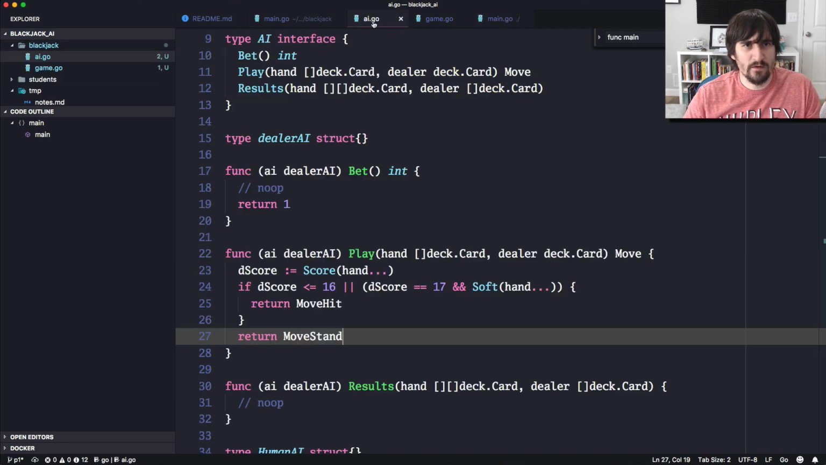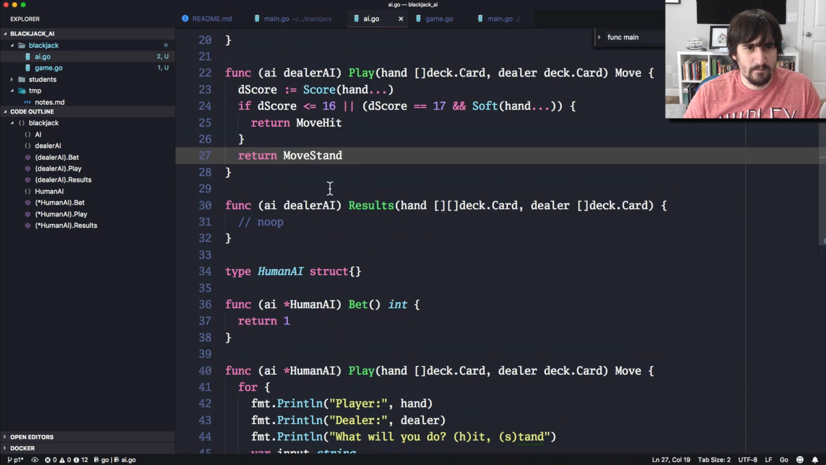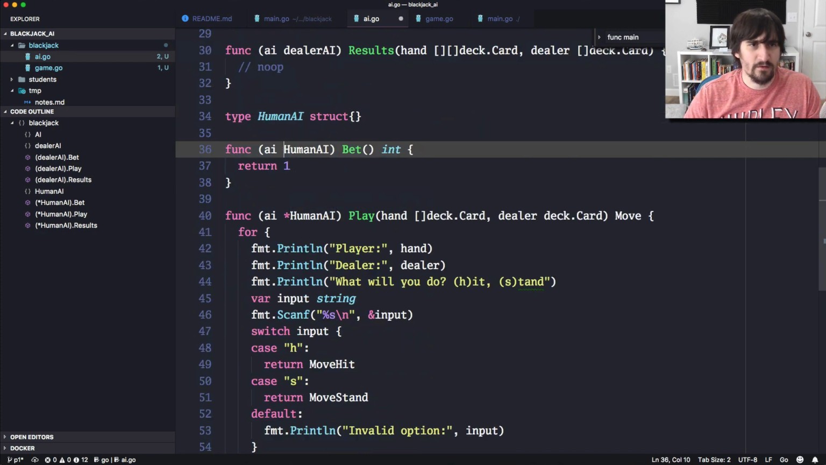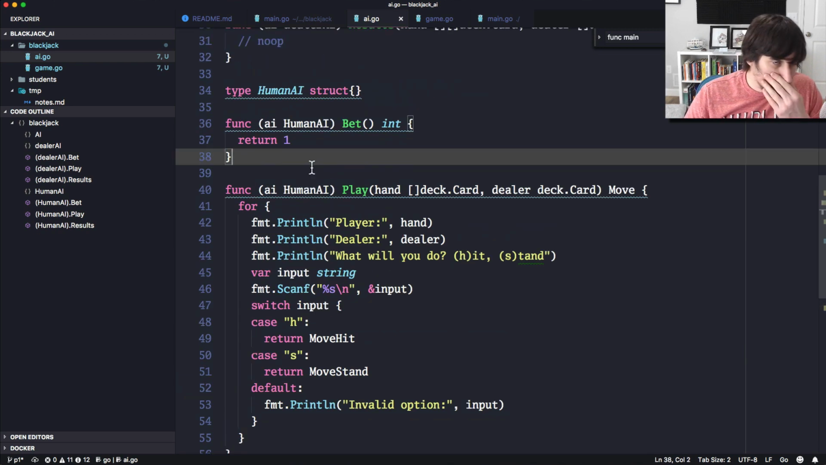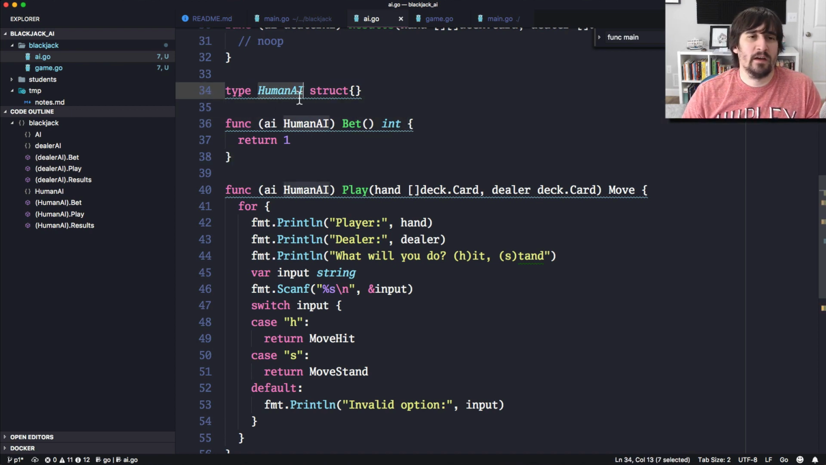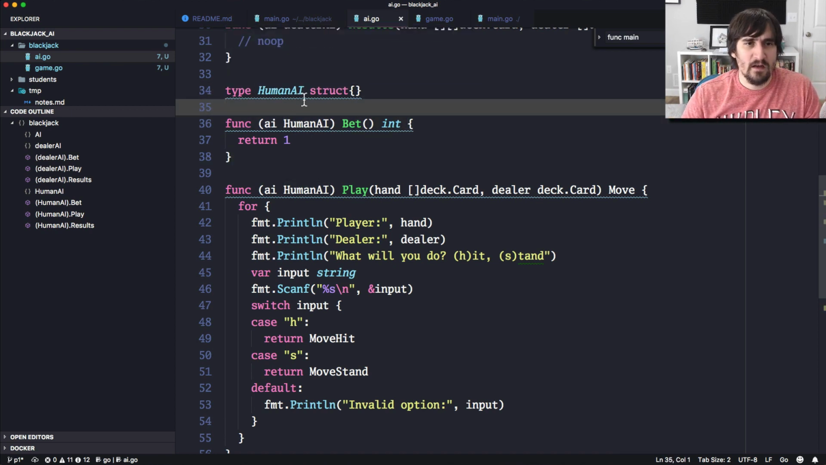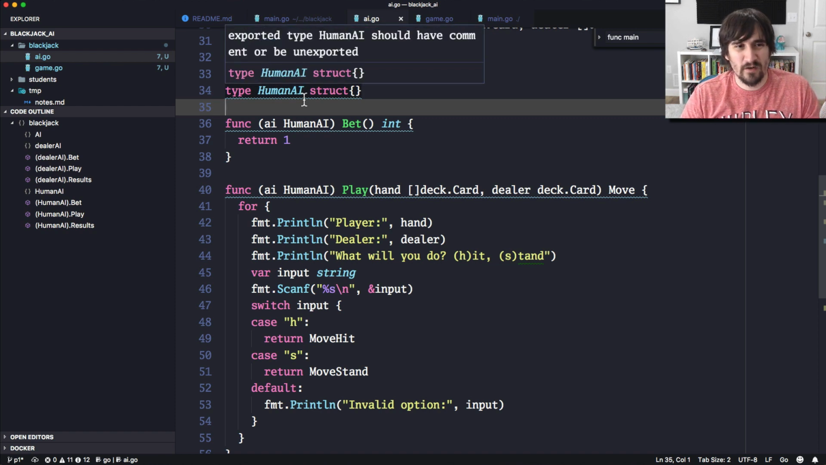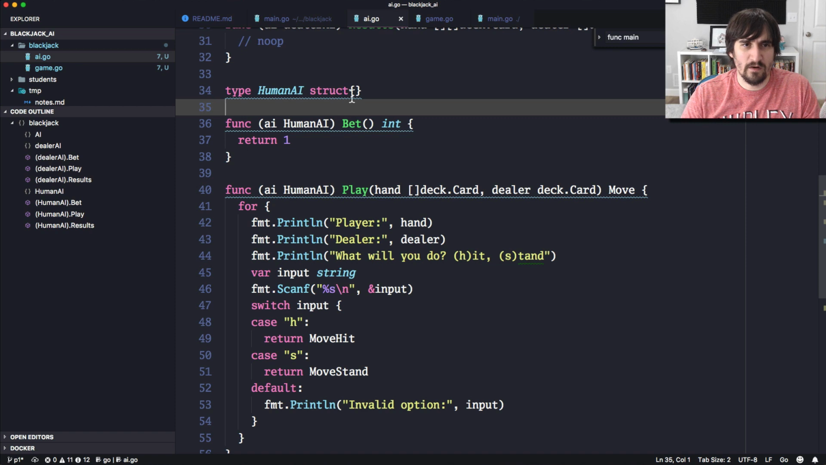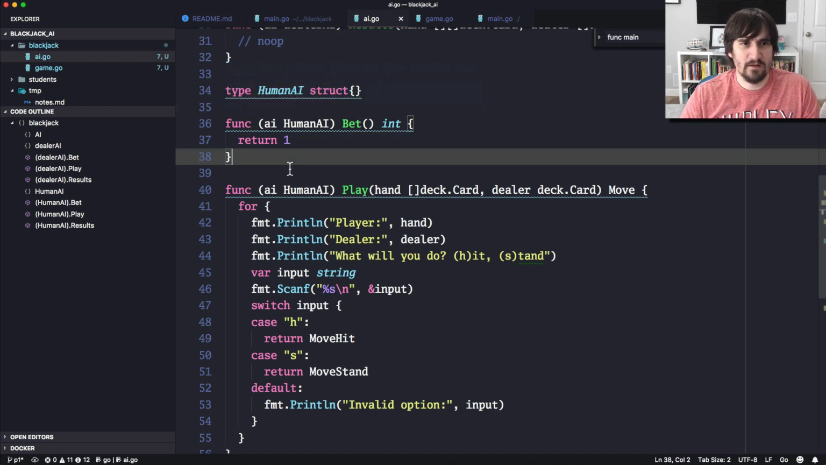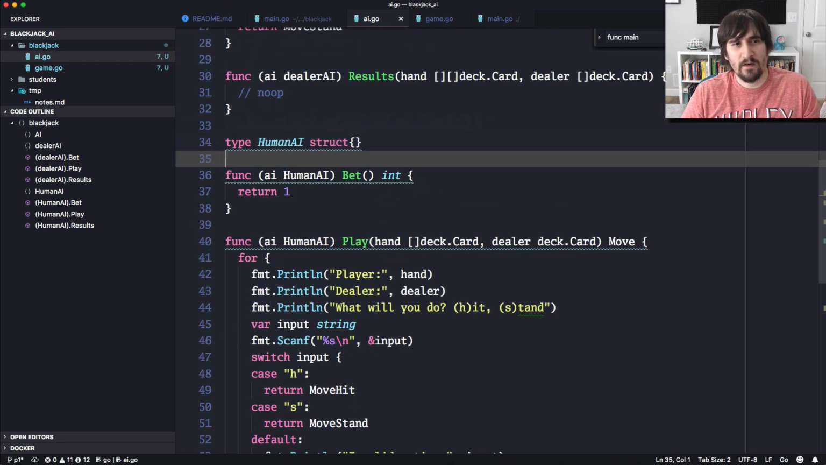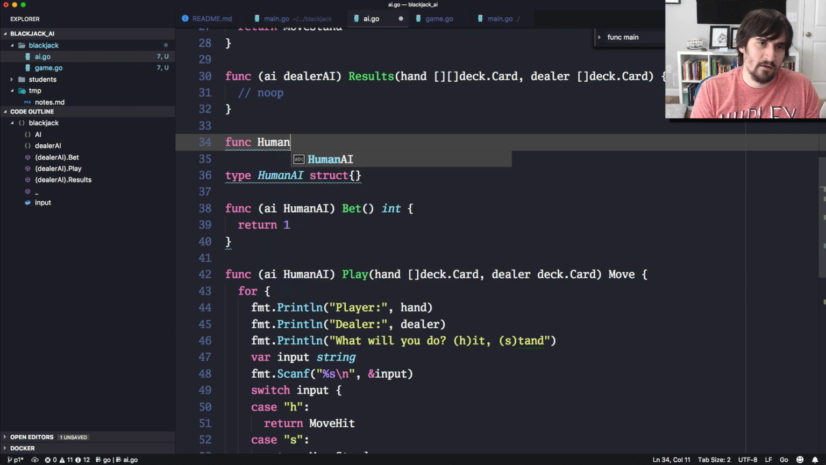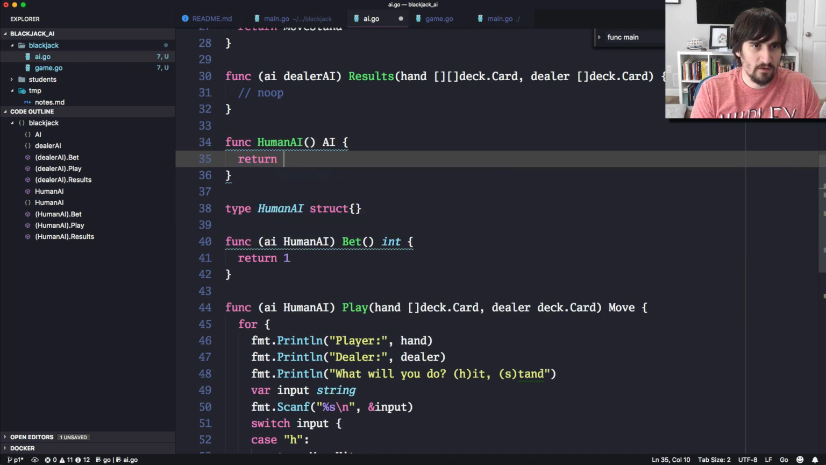And again, I think this is one of those ones that if I look at it, there's no real reason for these all to be pointers, so I'm just going to go ahead and get rid of them. I don't think it makes sense to keep them all. And right now we're doing human AI as a struct. And I think this is fine, but this is one of those instances where instead of returning the struct, since there's nothing exported, we aren't exporting any fields, and really the only thing that's coming out of this human AI is the interface methods, these bet, play, and results. If we wanted, we could very easily just change this to be func human AI. It's going to return an AI and return human AI.